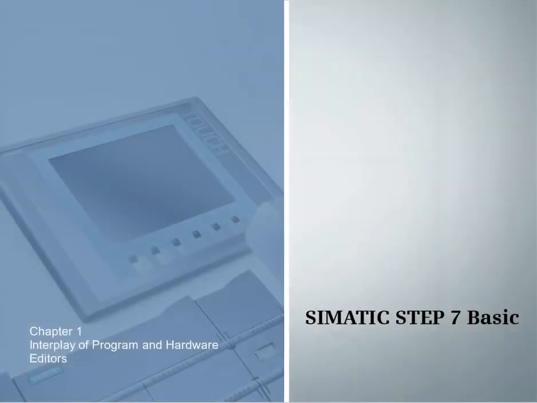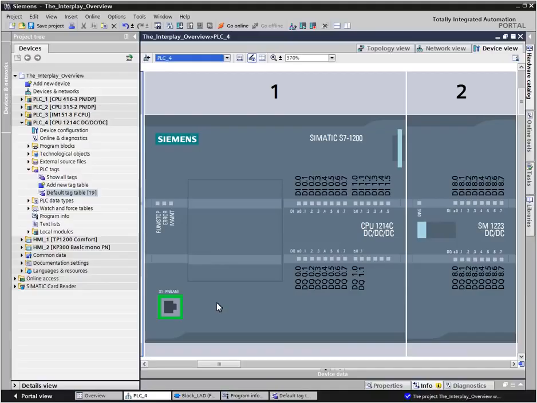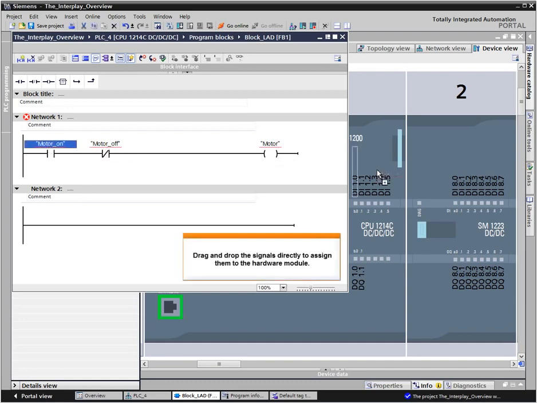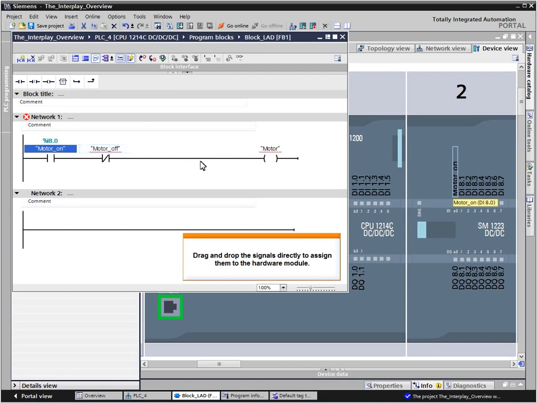Chapter 1. Interplay of Program and Hardware Editors. The device view shows the device components photorealistically. The names of the inputs and outputs on the controller can be directly read from the images. For the contacts and coils in the program block, symbolic names have already been defined. The symbolic names are directly assigned to the inputs and outputs of the hardware modules with the help of drag and drop.